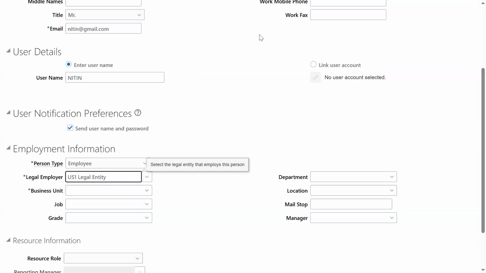This is a built-in company name. But when we are working in real time, we are supposed to go for a new one. That we will discuss with the client and configure it. Next, business unit is nothing but a branch. Which branch you are working in, that we will choose here. Name of the branch, US1 branch. If you want to set up the job name, grade name, department name and all, we will go for save and close here.